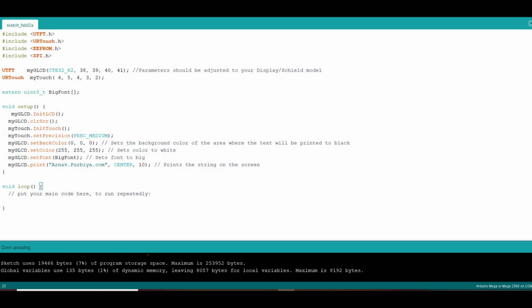UTFT and URTouch are for the screen. EEPROM is to store the score or anything, and SPI is just for the basic drivers. Next, you have to include your screen type, so UTFT myGLCD, and these screen parameters differ from screen to screen, so yours might be different. Then your touch, myTouch, this is basic.